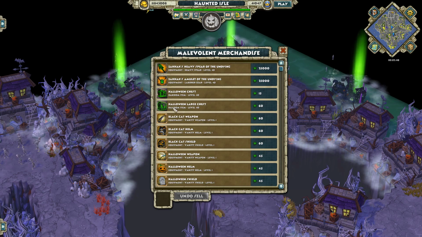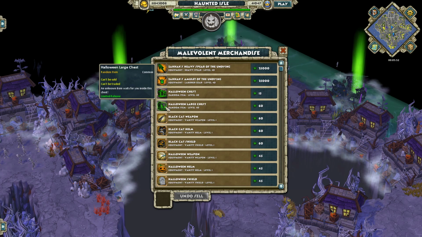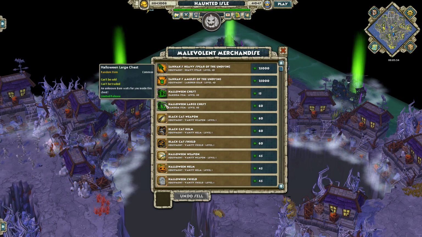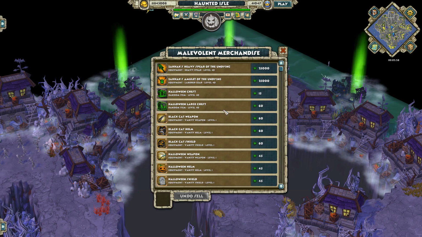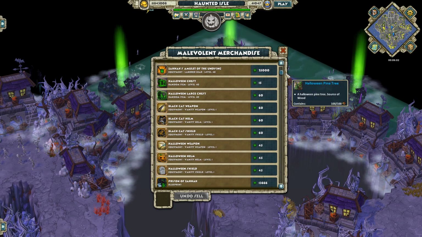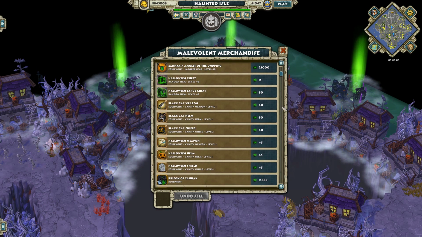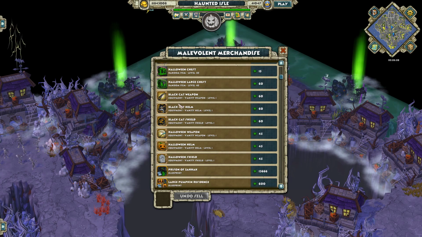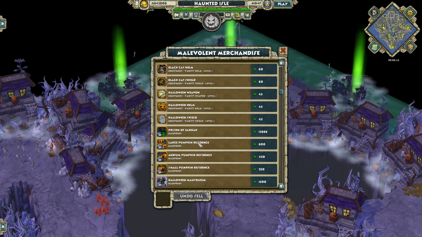Obviously, if you don't have anything else to spend your points on, you can use the Halloween chest here. Remember, the large ones are just like the legendary chest, have better chance of dropping the legendary items, and I don't think there's anything worse than a rare item there. Then we have the vanity items. You can buy those if you want to.